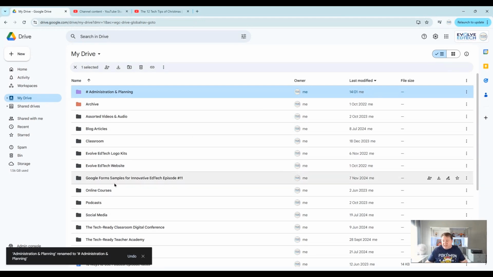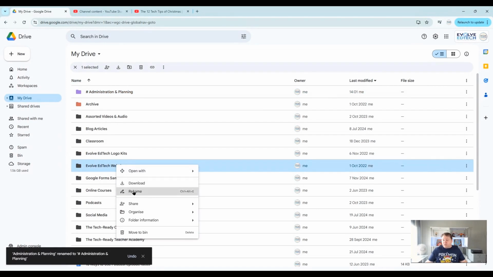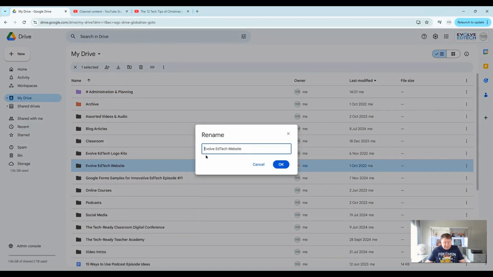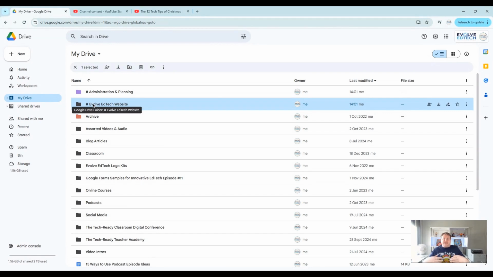So if I go down here to, let's say, the Evolve EdTech website, I'm going to rename this now. I'm going to put the hashtag in there, and you will see that it has now been moved up to the top just under my administration and planning. So it still does use the alphabetical order up here, but you can see that it has now been moved up the top so that it is easy to access.